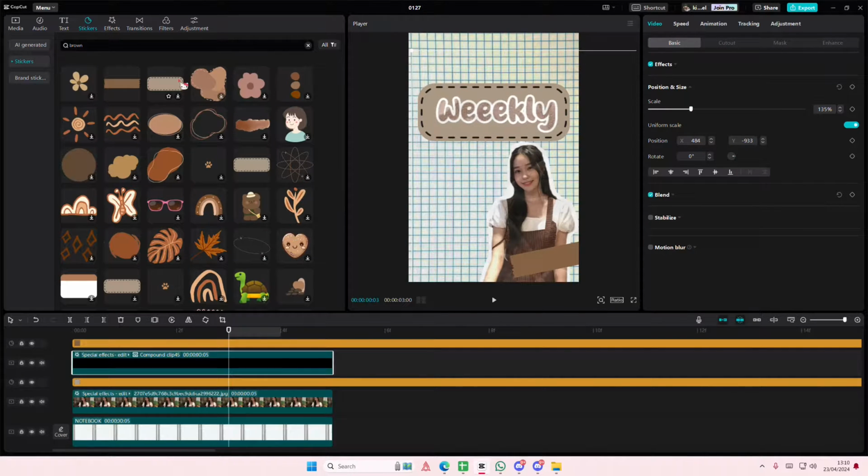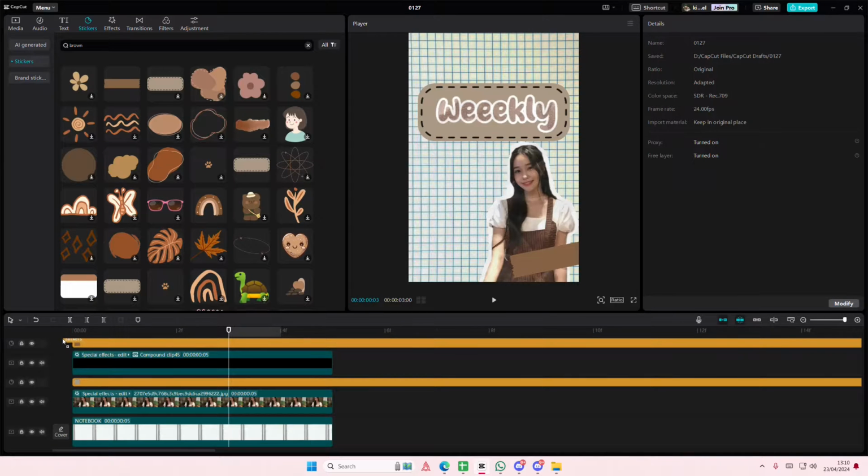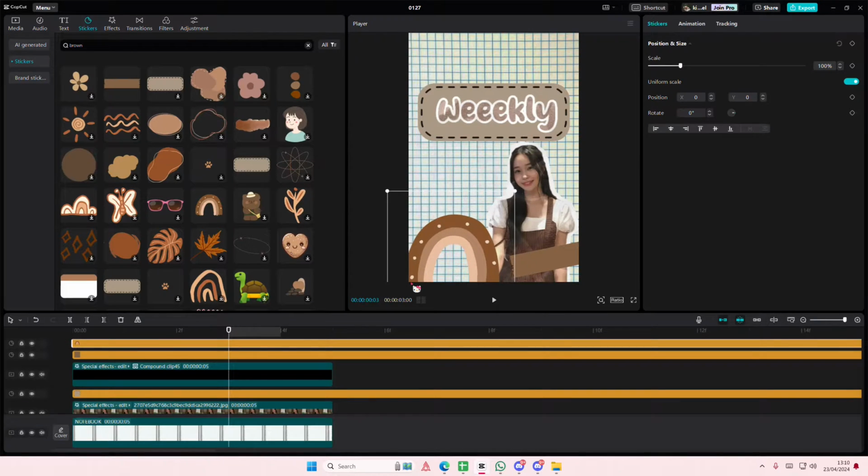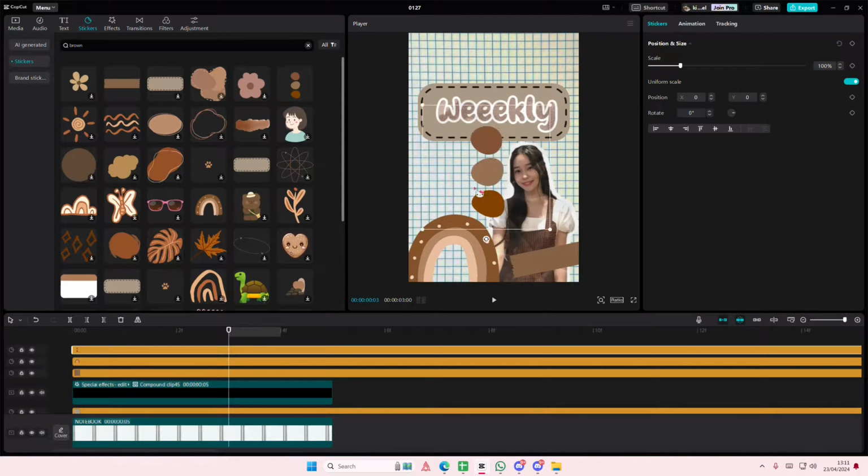And you can add in even more stickers like this one. And just be creative with it. And that is pretty much it, really. Super simple. I hope this tutorial was helpful for you guys.